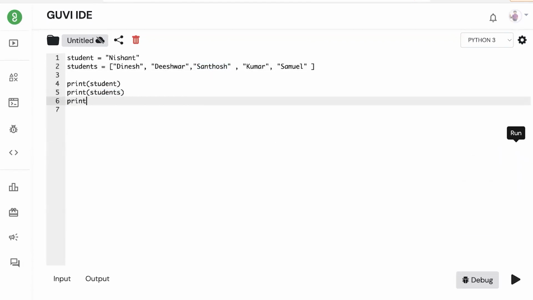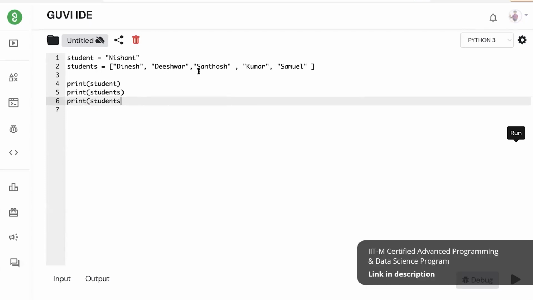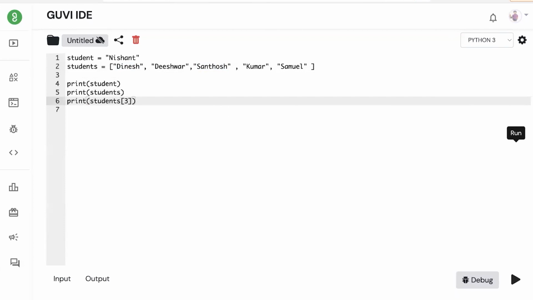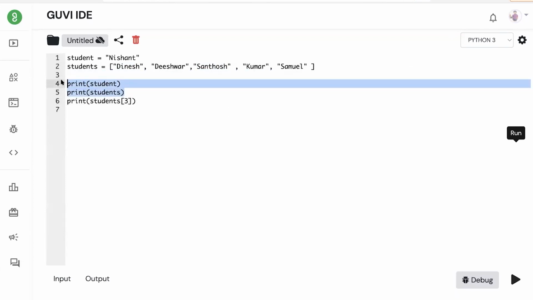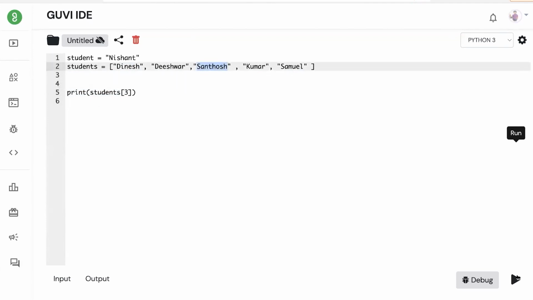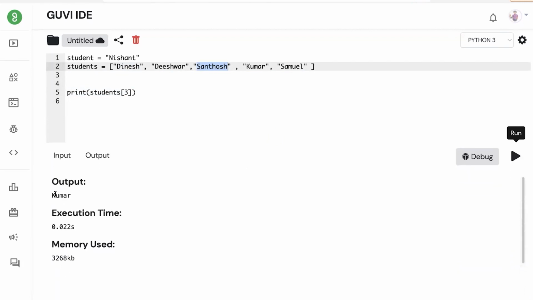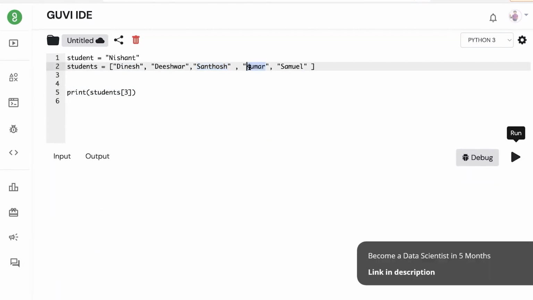Okay, print students. So I want to have this item in the students. So what we'll do, 1, 2, 3, that's how we do it, right? Let's try to do it. 3. I'll remove all the stuff so that it'll be easier for us. So I'm trying to access Santosh. When I do it, what happens is, if you see, I'm getting Kumar. Ideally Santosh is supposed to be here.